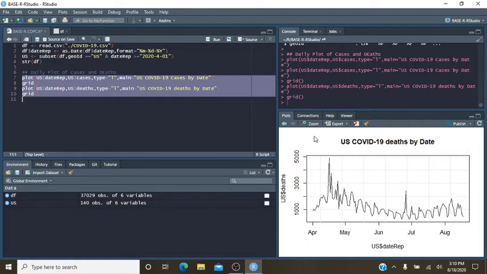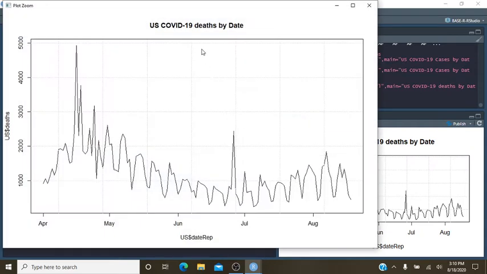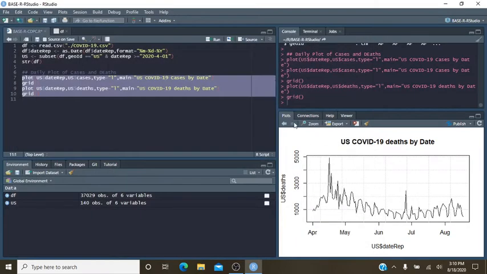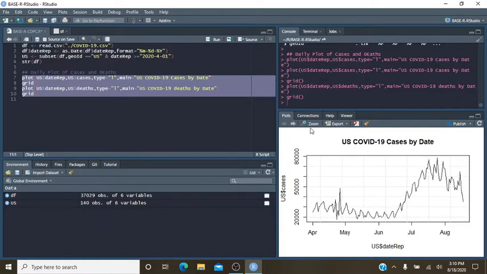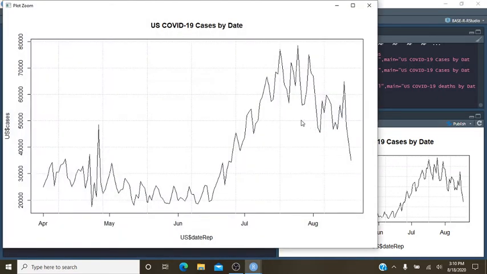Okay. Deaths. You can see here, here's our deaths. Right? These are deaths by date and cases by date. You can see faint lines in the background. I added a grid pattern.